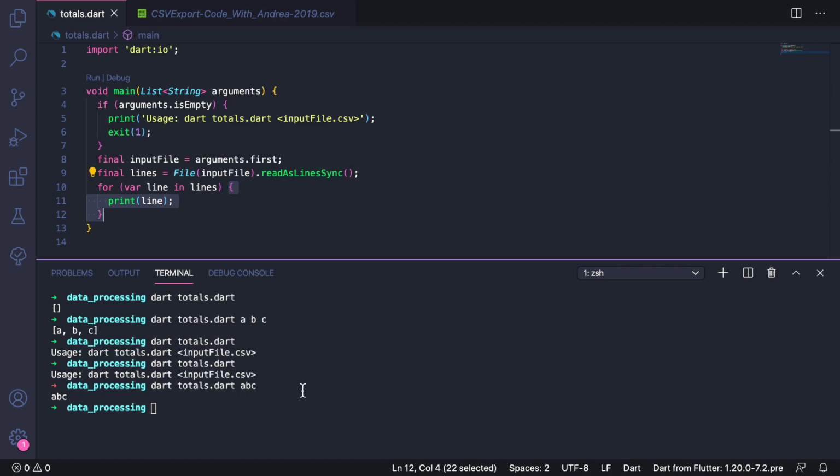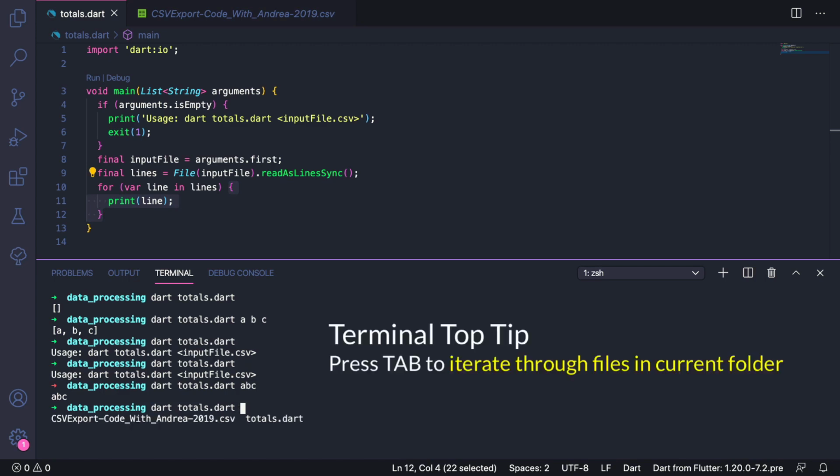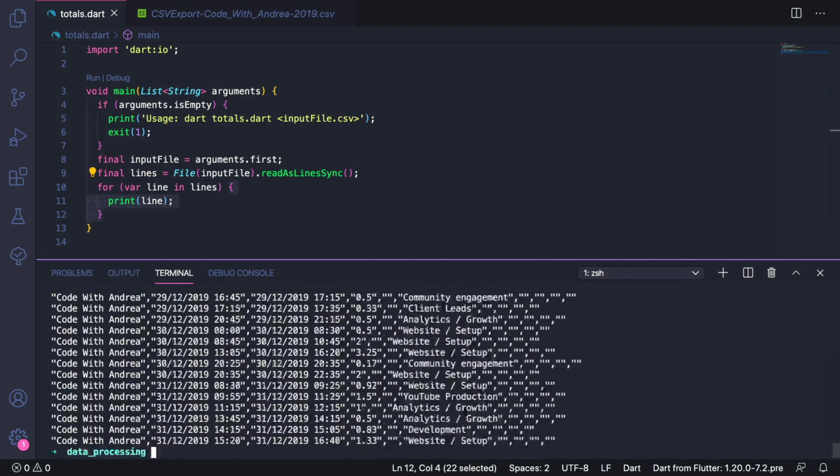And now we can save our file, and in the terminal we can type dart totals.dart, and we can press tab to select the file that we want. So let's choose our CSV file, and if we run this, we can see that all the lines are printed. So this is all we needed to do to read a file line by line.